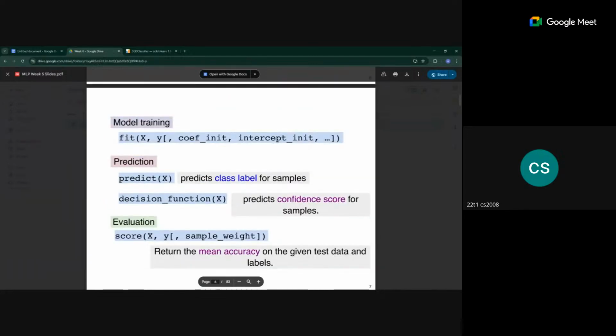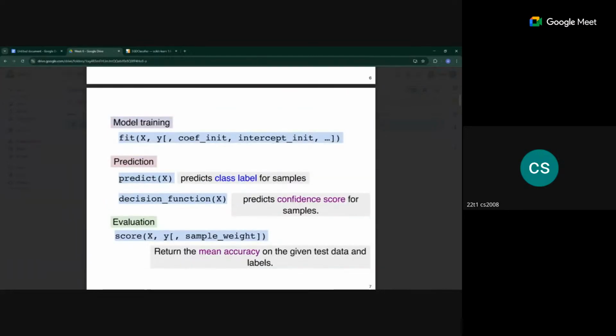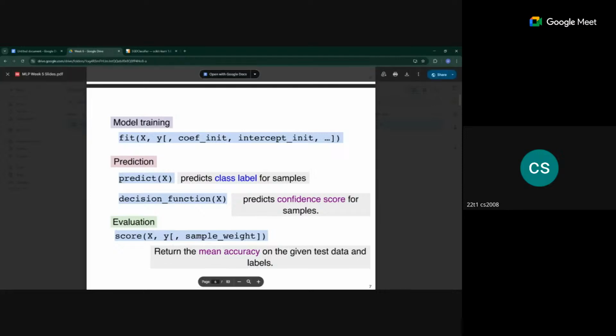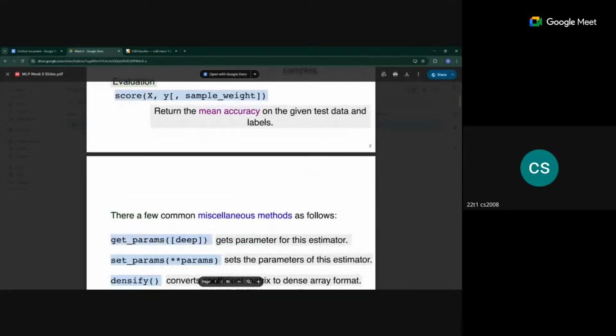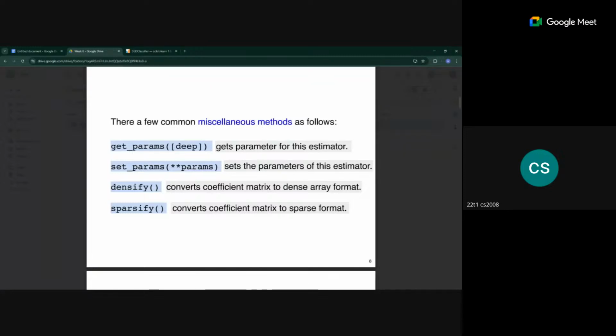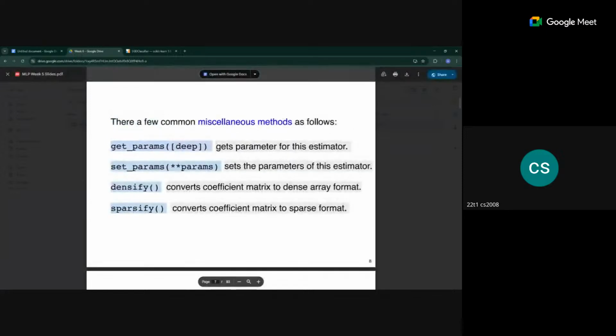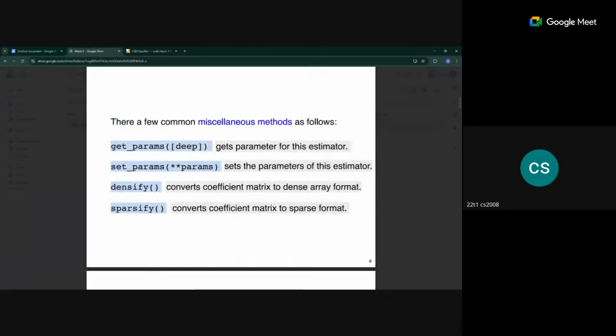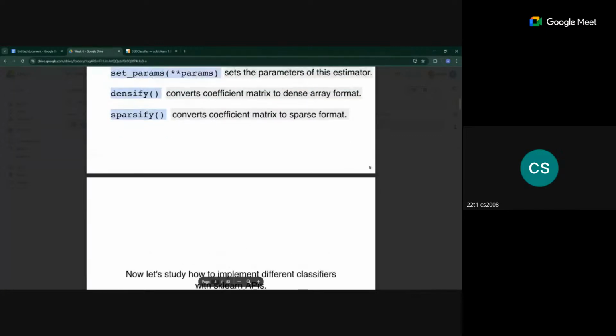Any model you take, it can be your SGD classifier. In this case, for this week, it can be perceptron, logistic regression, or a ridge classifier. Almost all of them follow the same setup. You fit, you predict, and then you get a score. And there are a few more things. There is something called get parameter, set parameter. We might see a couple of them. And then there is densify and sparsify. This is based on how the final matrix is going to be, either dense or sparse. This is again something I would say you don't have to bother too much about immediately, but with time you'll get to know it.